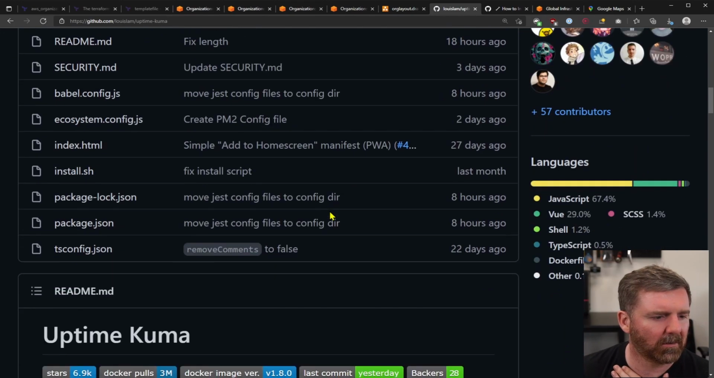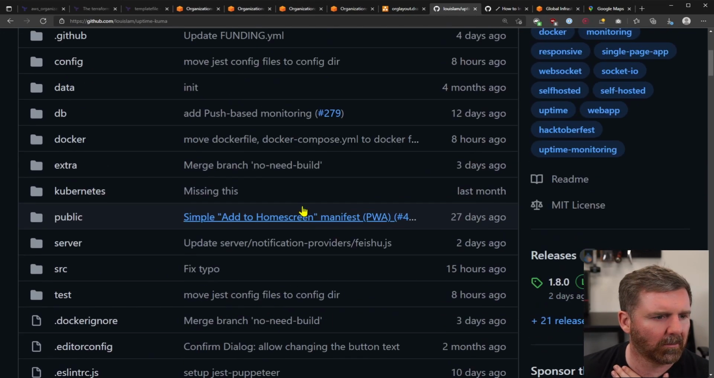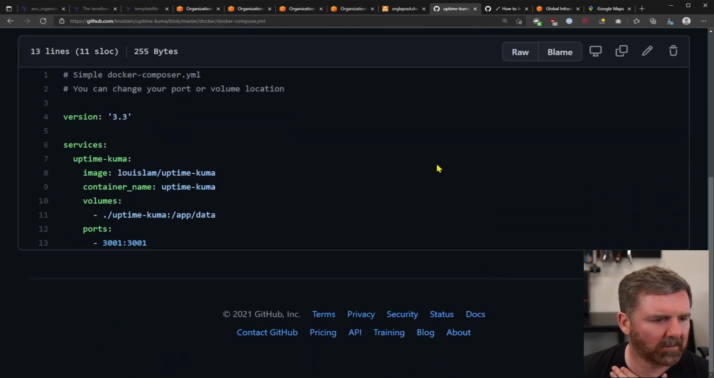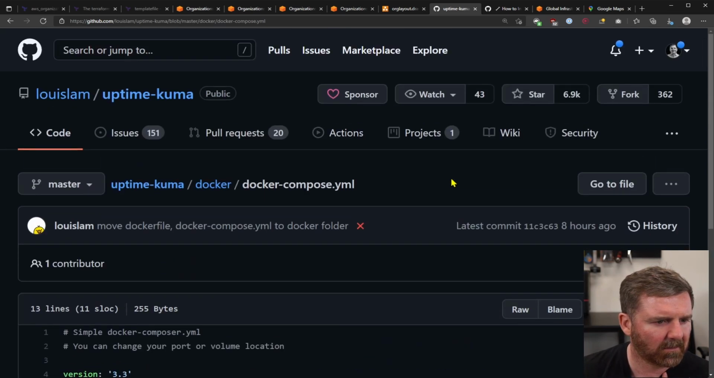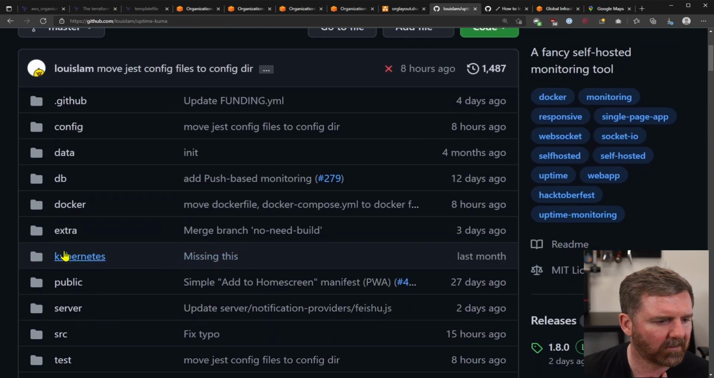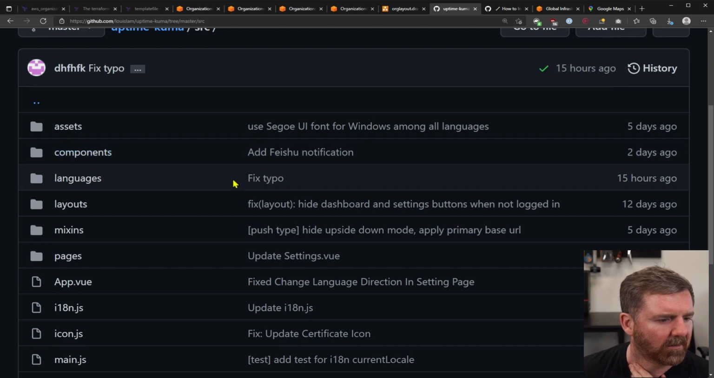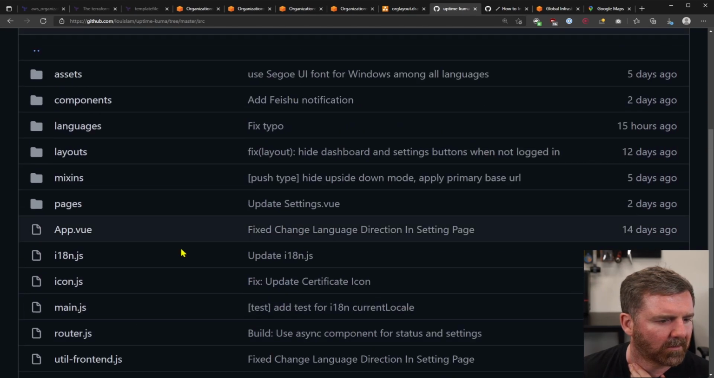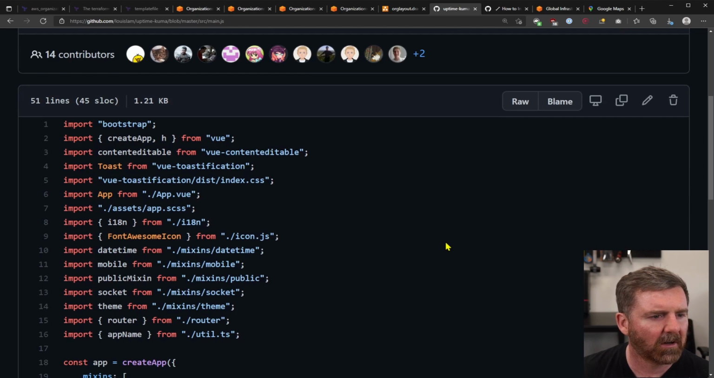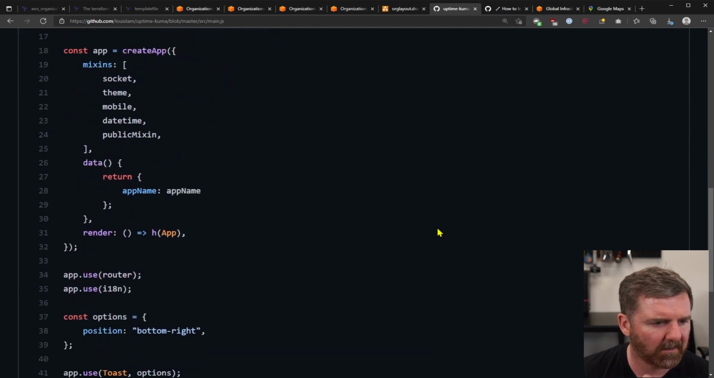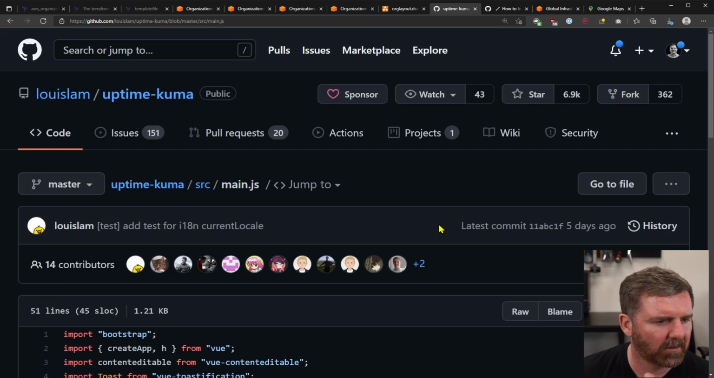Docker Compose. It's got to be in here, won't it? Yep. Okay, that's what it's going to spin up. Uptime, image, container name, volumes. Interesting. So it doesn't look like it's using any form of relational database. Assets, layouts, mixins, pages, components, assets, router, util, main.js. Let's see what it imports from: toast, vue, app. There's a lot of front-endy stuff here, so I'm wondering whether that is all front-end stuff.